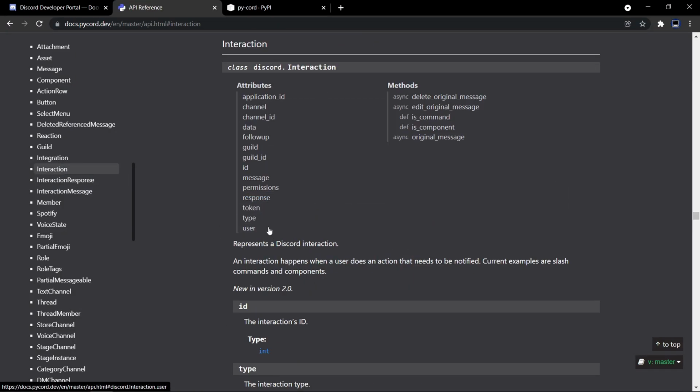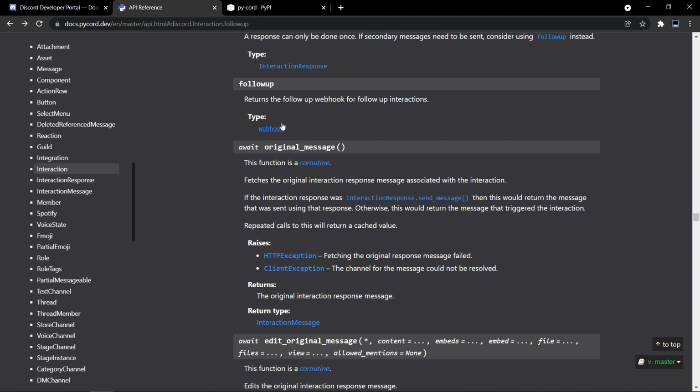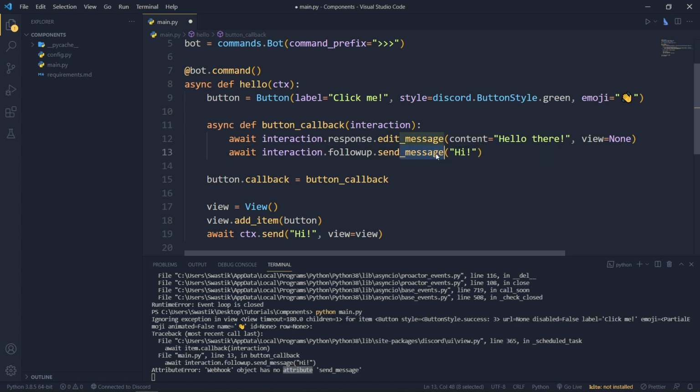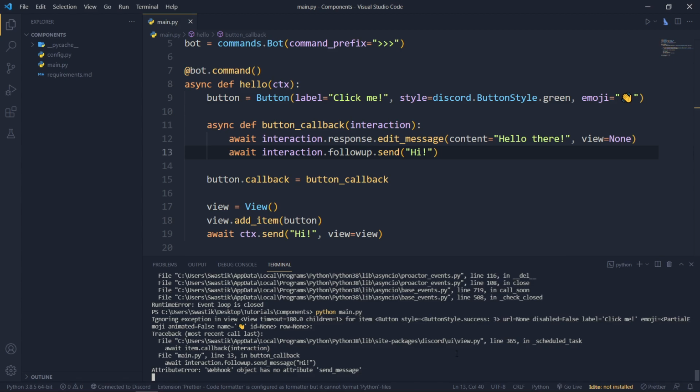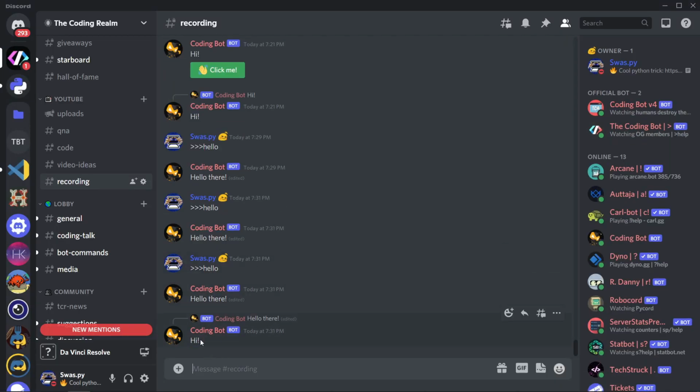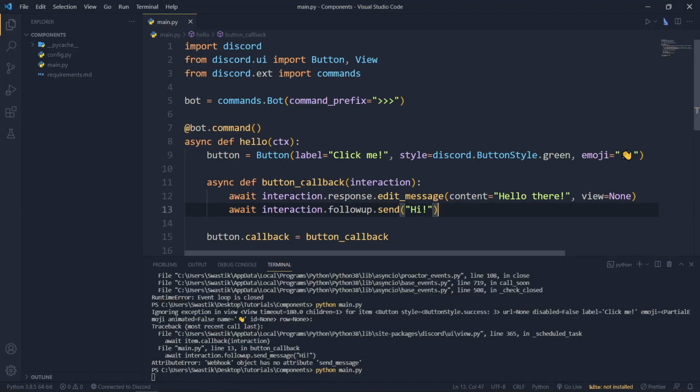Interaction followup, and followup returns a webhook. So you can use it like followup.send_message, and that's basically it. So for example, if you have responded once, you can respond again with followup. So let's do that as well. We can say hi. So I just noticed that it's actually called send and not send_message. Now this should work. Now when we click this button, you'll see that we edit the message and then we follow up. So that's how you respond to button callbacks.